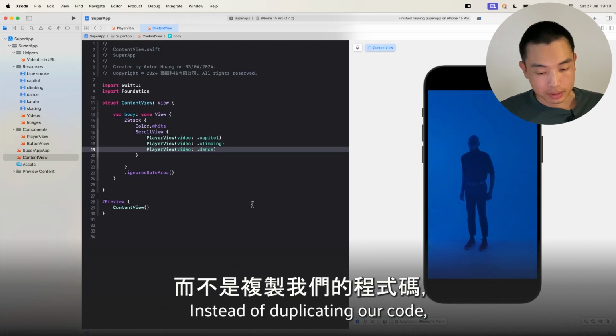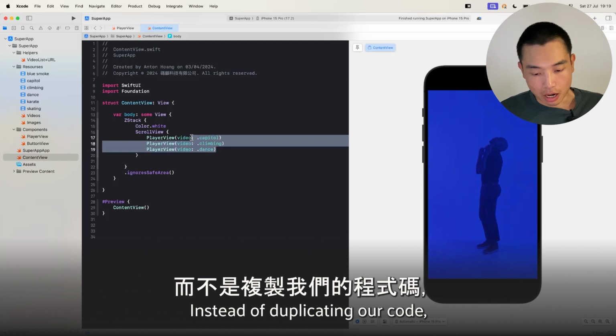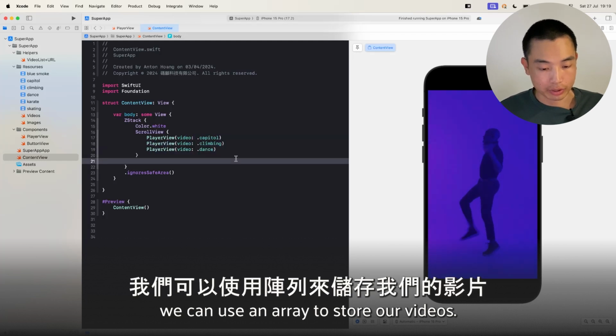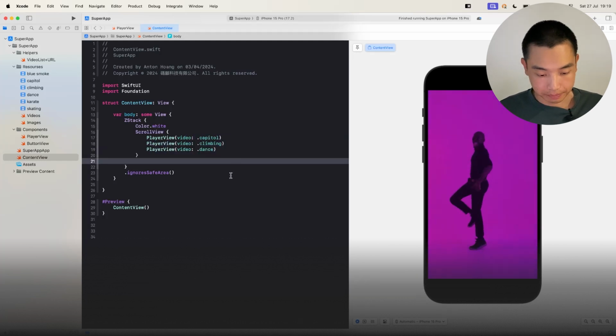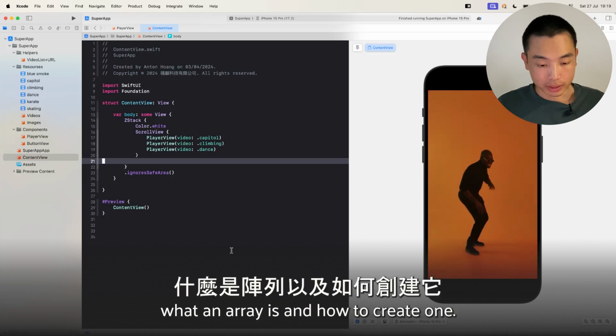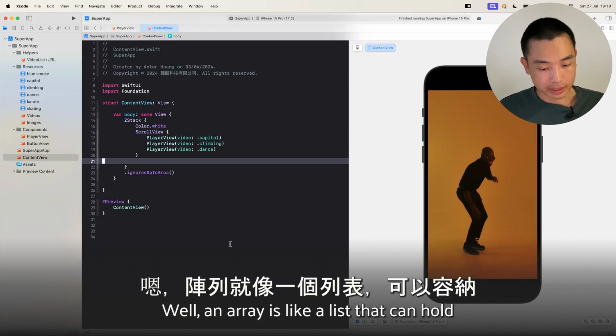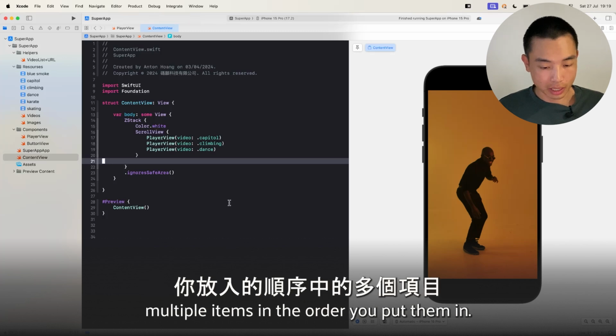But what if we have a lot of videos, for example 10, 20s or 100 and more? Instead of duplicating our code, we can use an array to store our videos. So let's start by understanding what an array is and how to create one. Well, an array is like a list that can hold multiple items in the order you put them in.